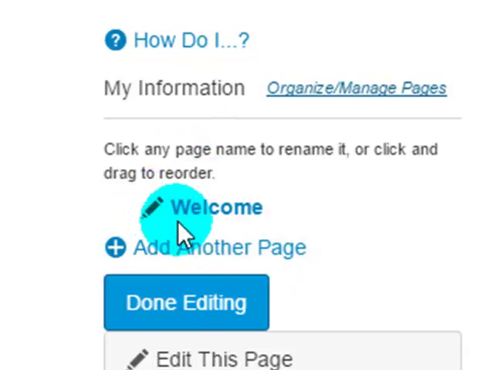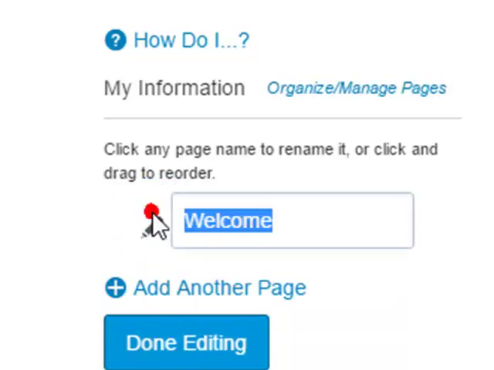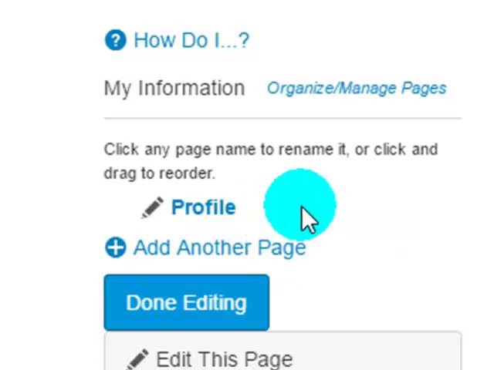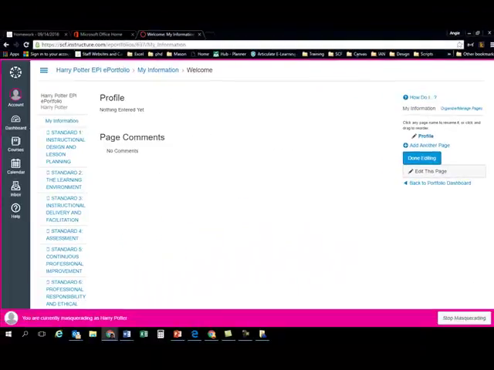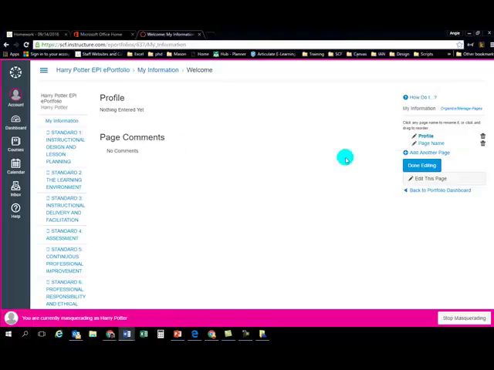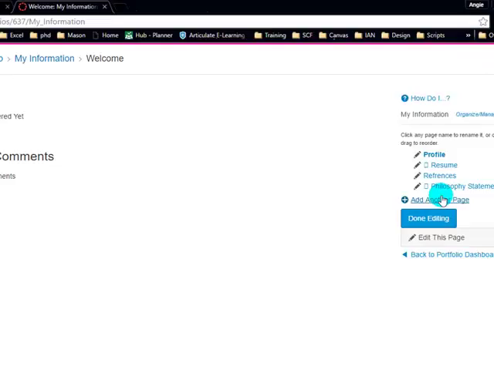So there's a default welcome. We're going to want to change that to profile. So to edit, simply click the pencil and then type in what you want your page name, which this first one will be profile. And so I'm going to continue to do that for My Information. We basically, for My Information, need to add a profile, a resume, references, and a philosophy statement. So I'm going to go ahead and click Add Another Page, and then add in a page for my resume. And then hit Enter. So once you have this done, you have a page for each one of your pieces that you'll need for My Information.